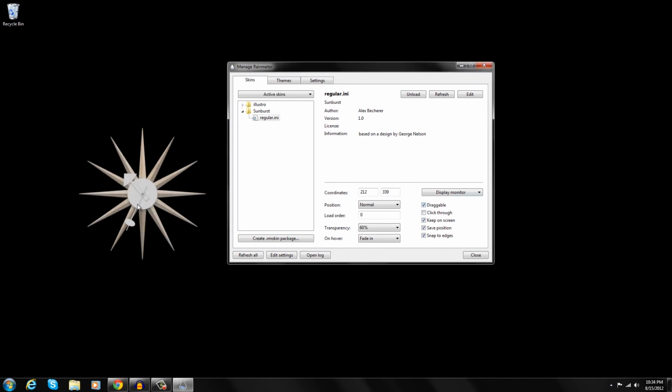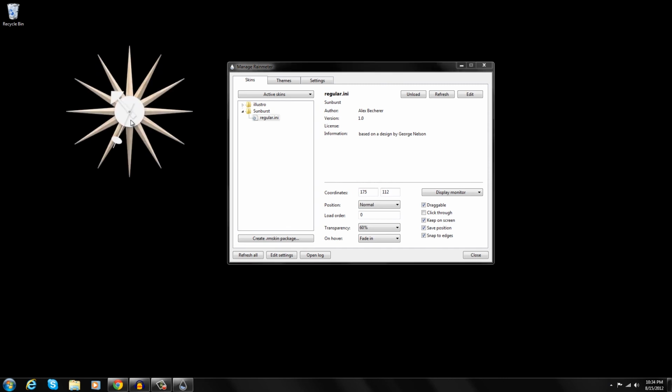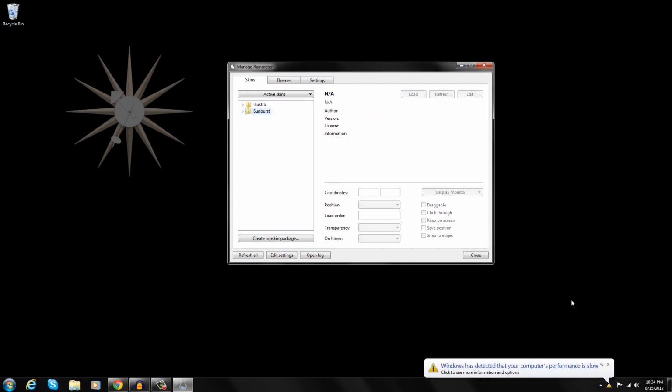I'm not going to show you right now how to do my Skyrim skin. I'm going to do that in another tutorial because it might take a while to explain. This is just an intro to Rainmeter, to maybe get some ideas going for things you might want to do. You can go look at those skins and try it out for yourself.